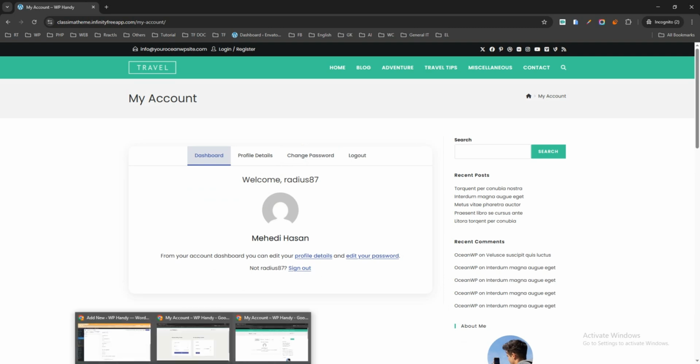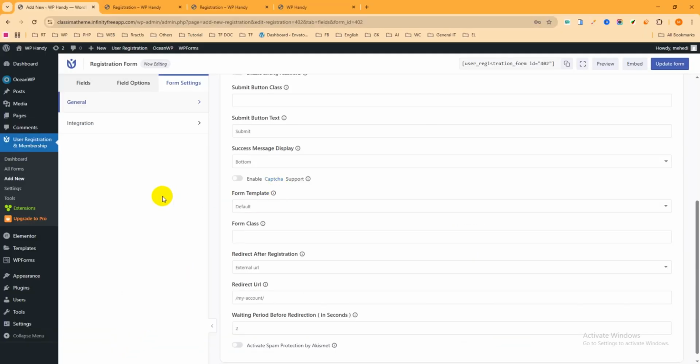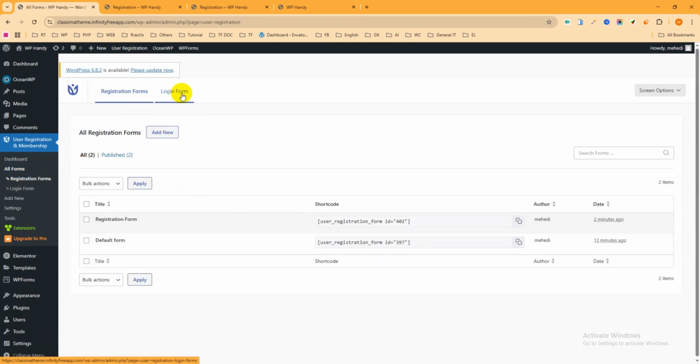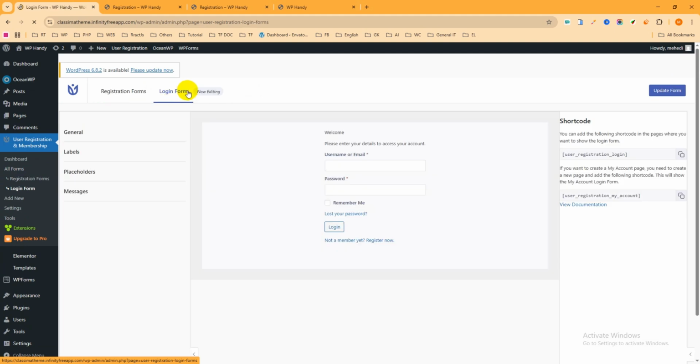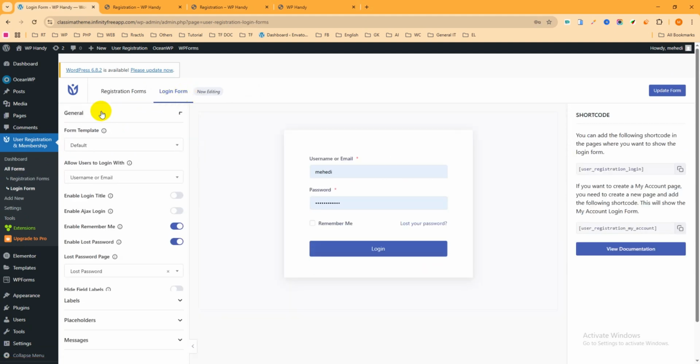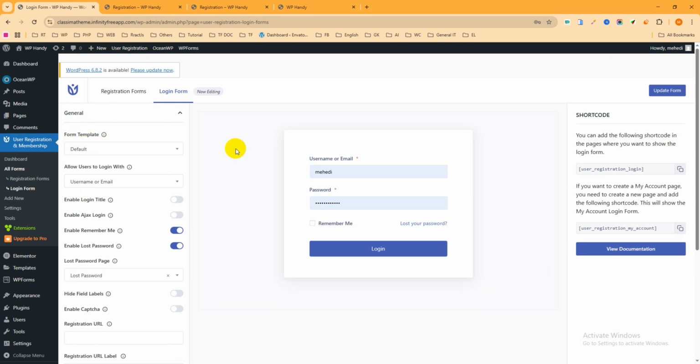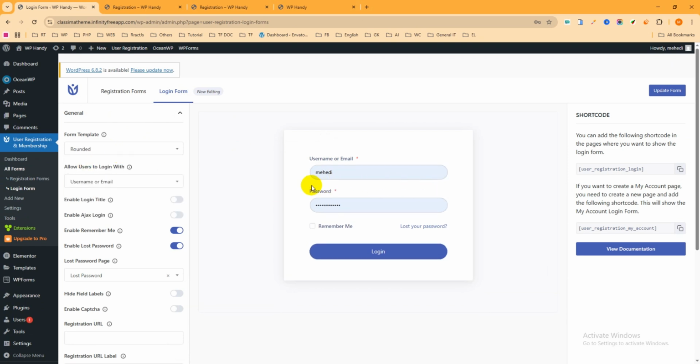So again, go to the editor and we can customize the login page as well. Already I have shown how to customize the registration form. Now I will show you how to customize the login form. So again, go to the all forms and navigate to the login tab. This is the login form tab actually. Then the general. Okay, you can see form template. You can change from here default and rounded. If you select, you can see this is the rounded. So you can check and which you like, then you can use it from here.